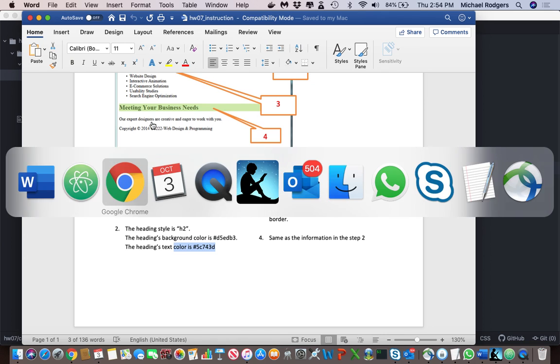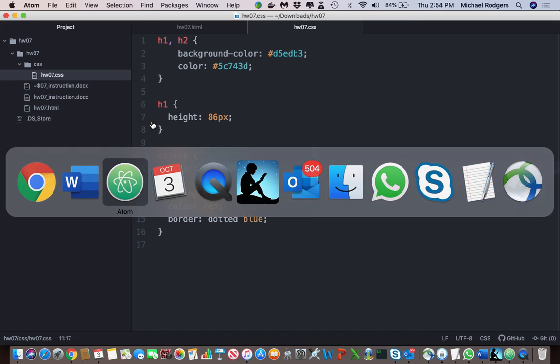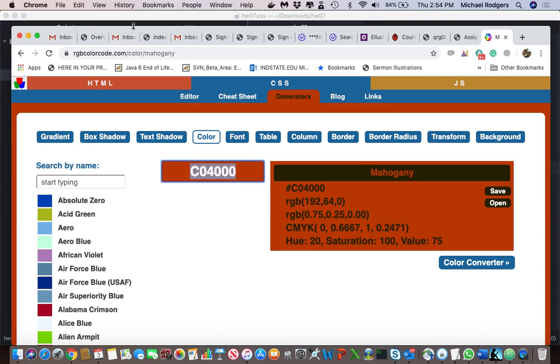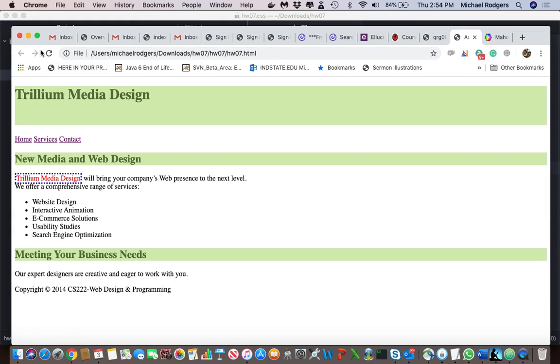Did I save it? I don't remember if I saved it. That actually kind of works. Who suggested mahogany? Good job. Do you paint your house and all that?